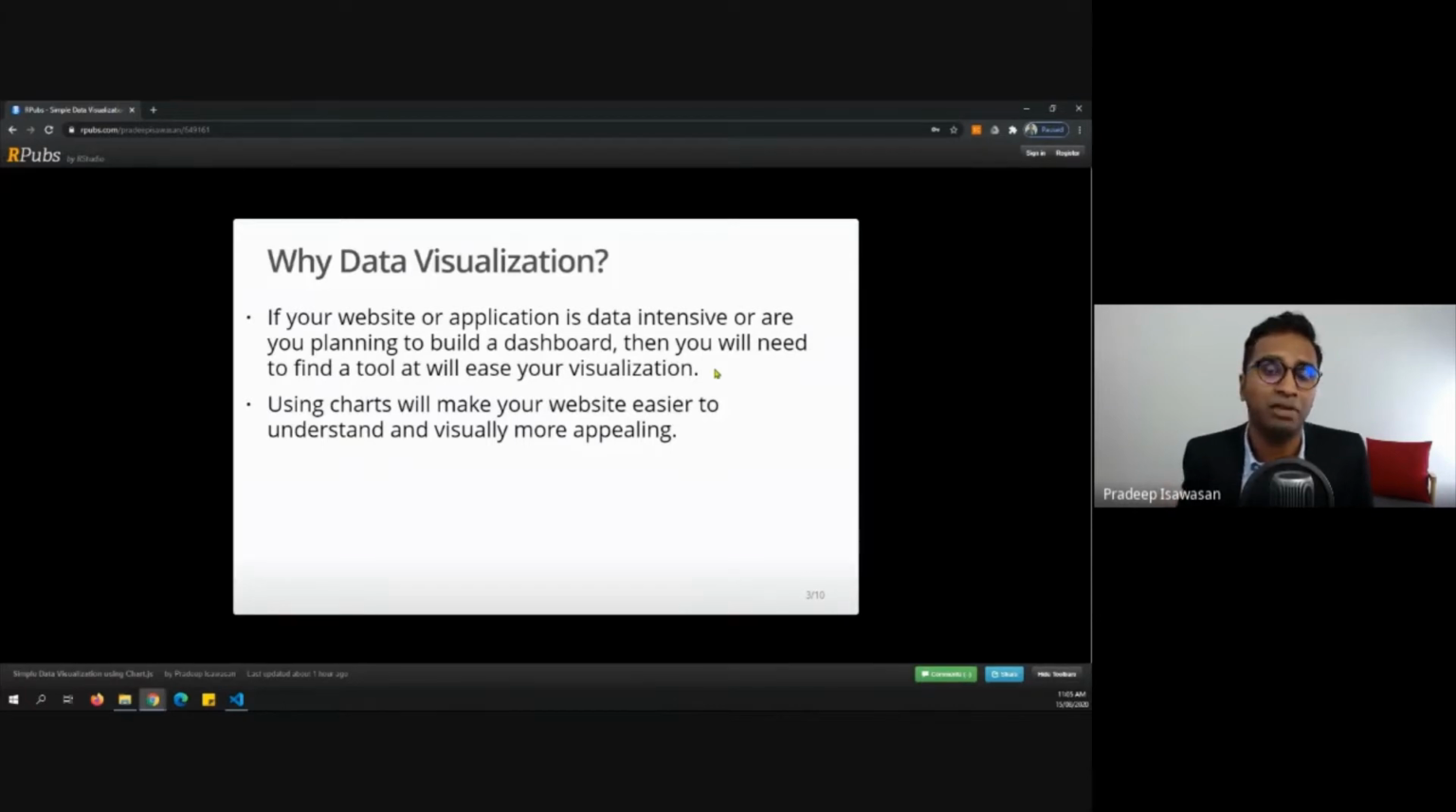For example, in R, we have ggplot, and then we go to R Shiny. In Python, we have Seaborn or Matplotlib. Then you can deploy using Flask and things like that, or Plotly, right? So using charts will make your website easier to understand and visually more appealing.